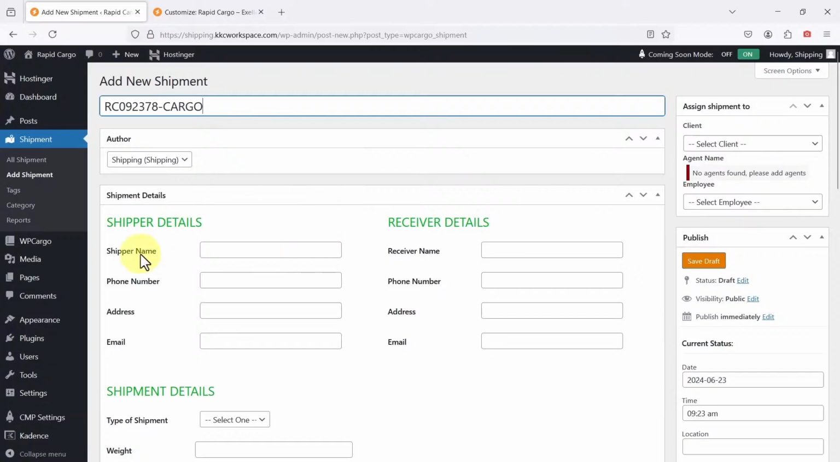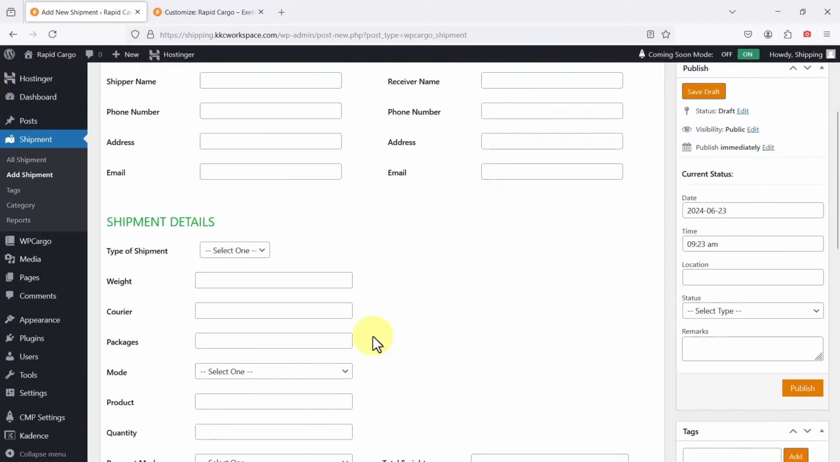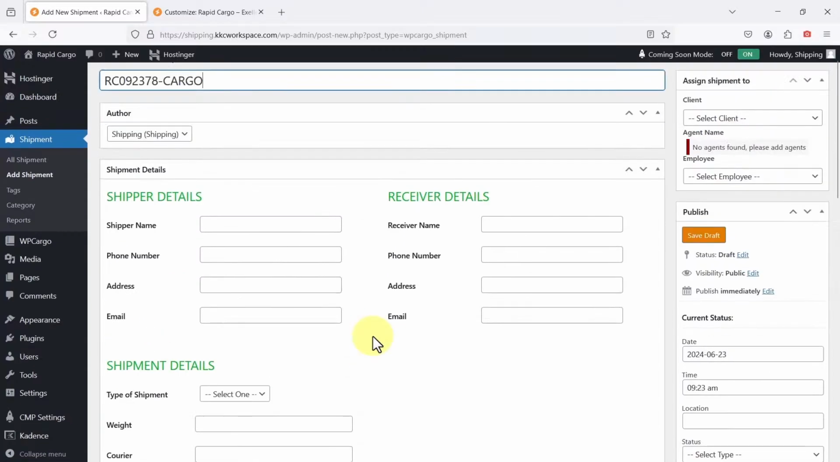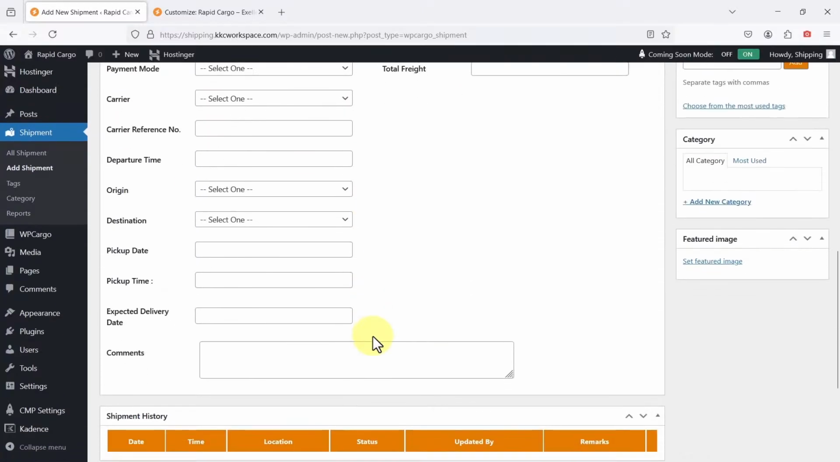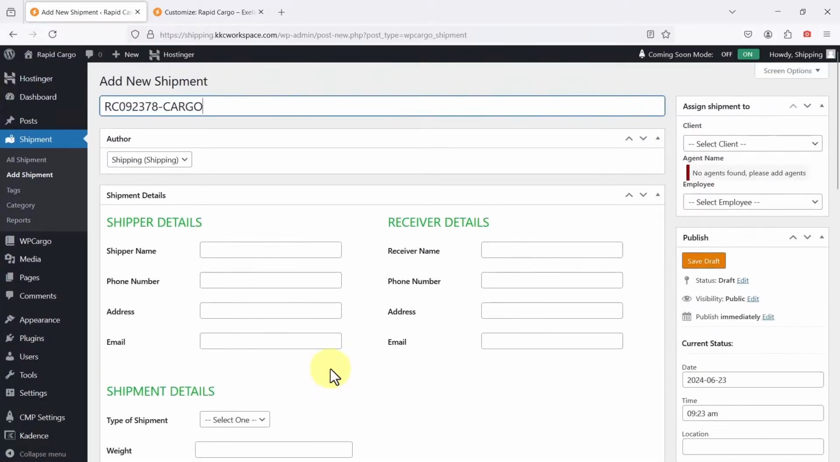So when you are done, you can see that there is a shipper details, receiver details, very, very elaborate and everything. You can fill in everything. So everything you want here, it's actually here. Like shipment history, package, everything is here. So you can come here and put in the shipper name. So who is shipping the product?